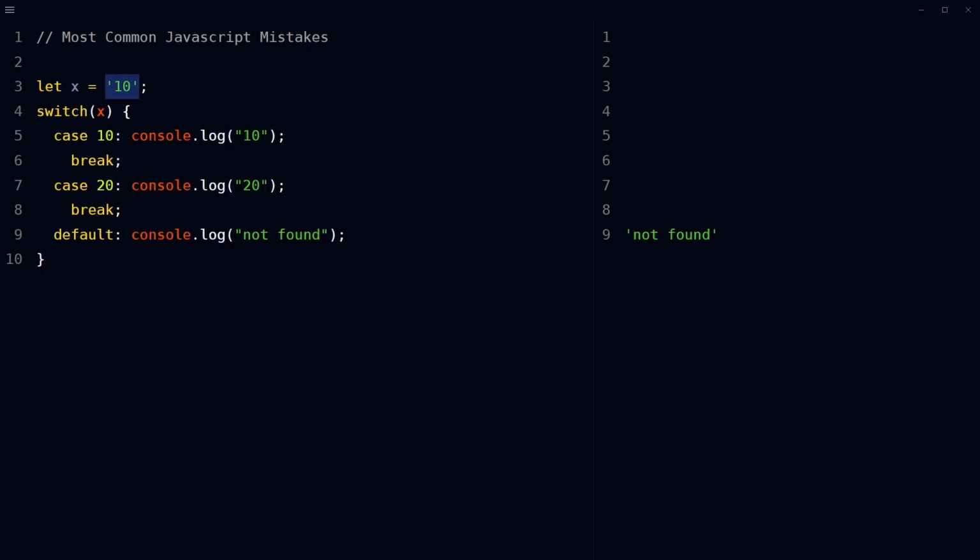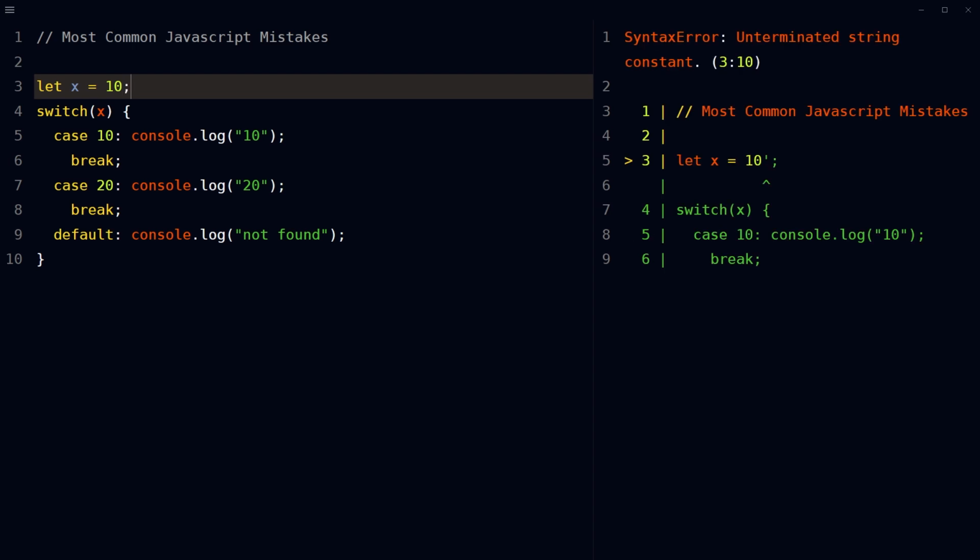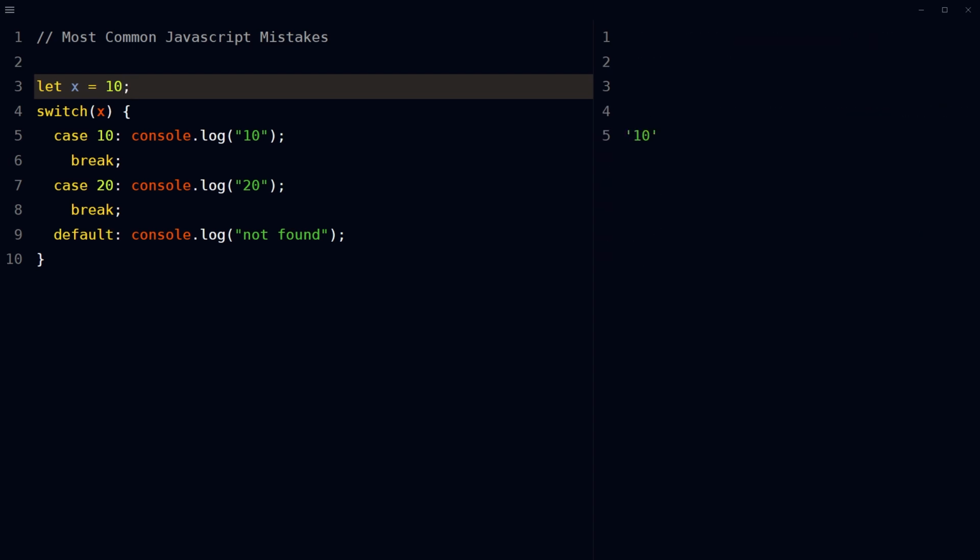Then, ignoring that switch statements use strict comparison. It is a common mistake to forget that switch statements use strict comparison. So here, if we remove quotes from the number, the output will be correct.